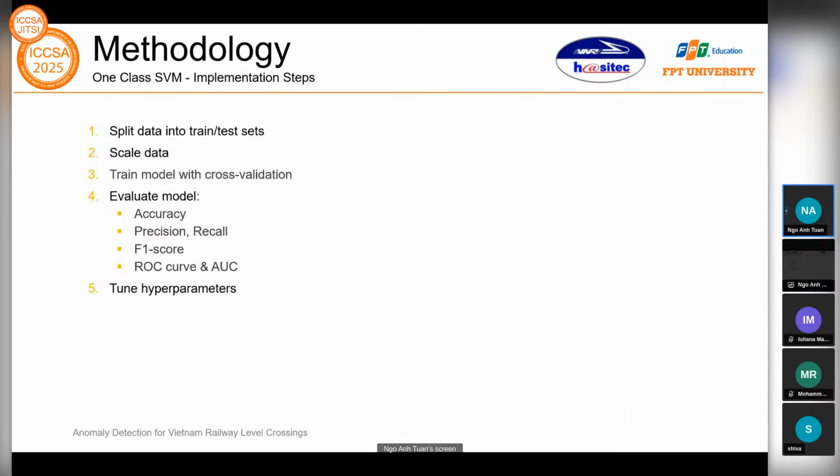Methodology to apply one-class SVM. Implementation steps. First, implement steps to review the model. Split data into train and test sets, scale data. Train model with cross validation. Evaluate model with accuracy, precision, recall, F1 score, ROC, and AUC. Tune hyperparameters.